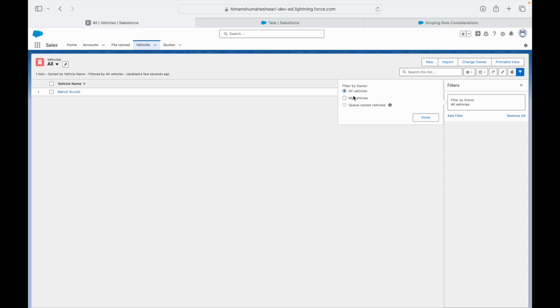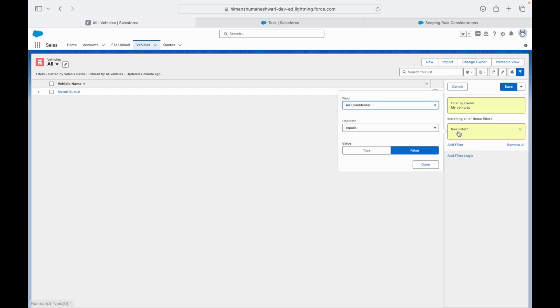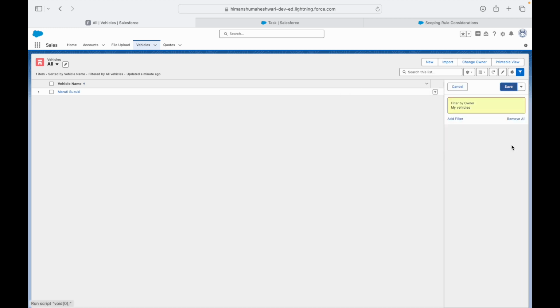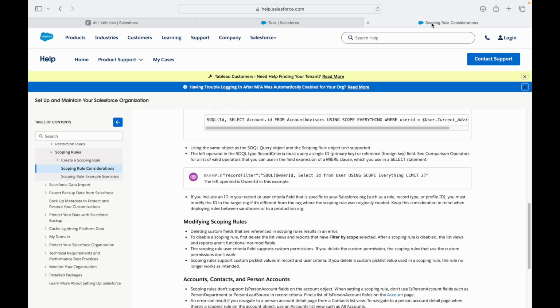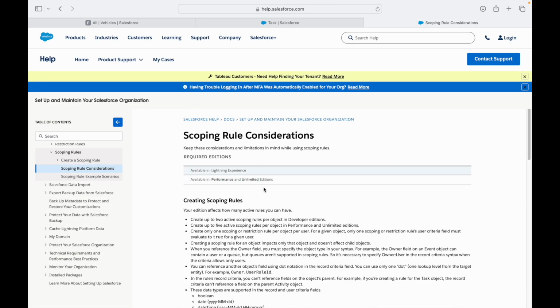based on scope. So for example, if you have vehicles and let's say 80 records that you're seeing in vehicles, you want to scope it down to only a set of records. So based on the scoping rule defined, you can choose to filter by not all, not my, you can filter by scope. Okay, so that is something that you can do. So instead of filter by owner, you can also filter by scope. That is something that's available. So I might not be able to show you because it's not available for my Developer Edition. It's available for Performance and Unlimited.